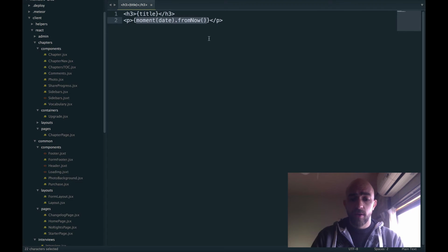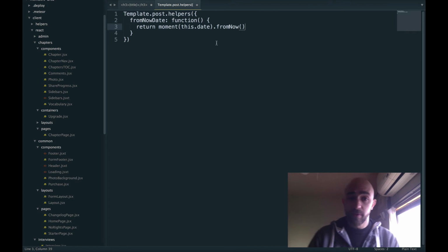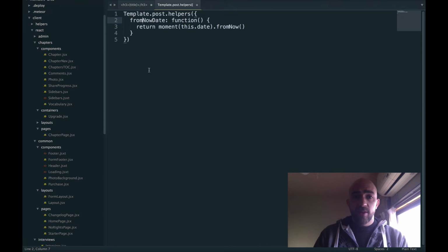You would have to say from now date, and then create a new file where you would say templates.post.helpers, from now date is a function that returns moment(this.date). As you can see, it's quite a bit of code. Sorry, hard to type and talk at the same time. It's quite a bit of code for something that's really simple in React.